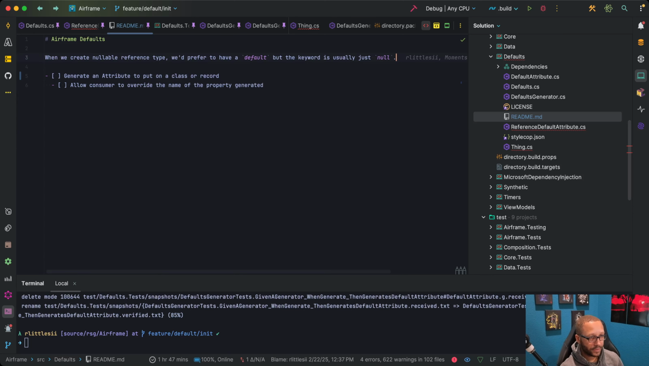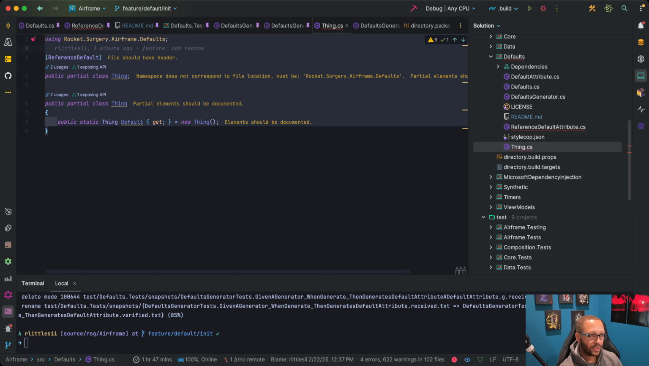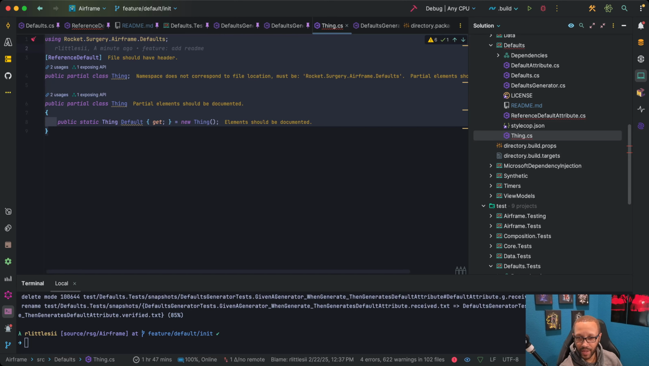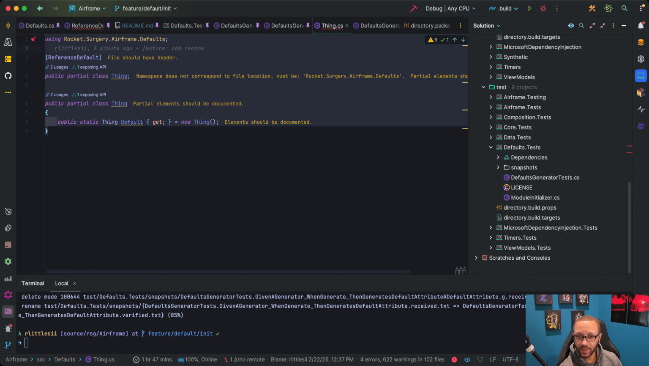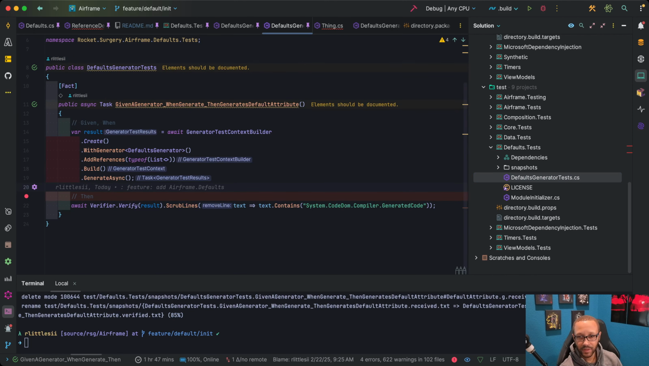For now, we'll just put it there and we'll make it pretty later. All right, so that way we know the thing, public static thing default. This is what we want it to look like. So this is what our output code is going to look like. If we copy that and come down here to our test and drop the snapshots and say the default generator tests, I think I'm actually going to do that right now.